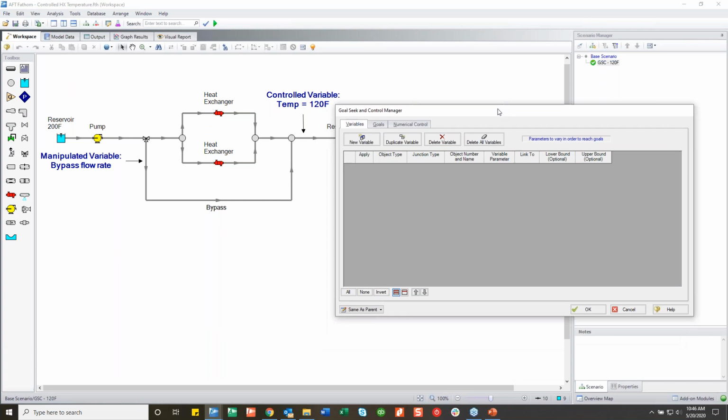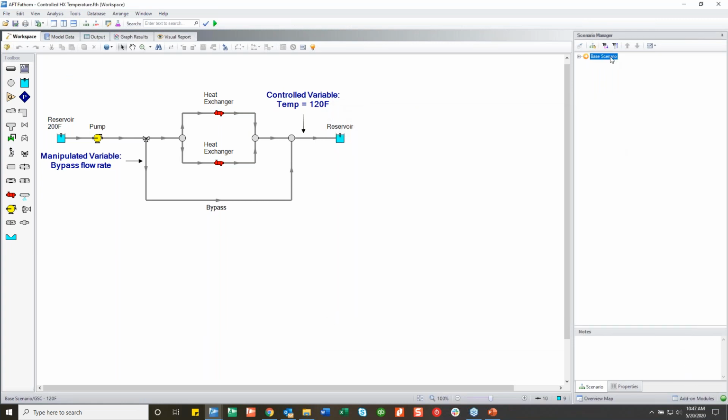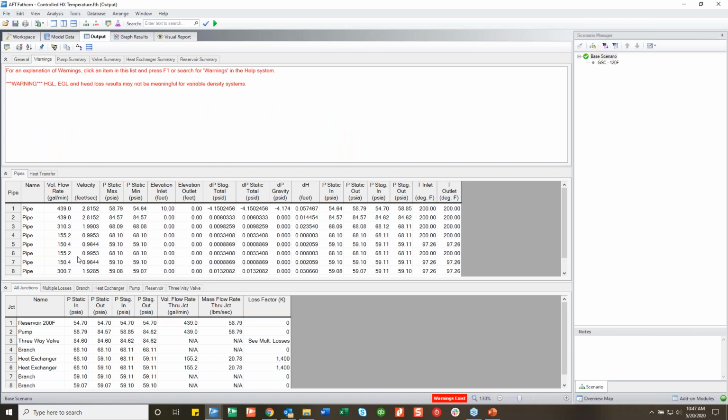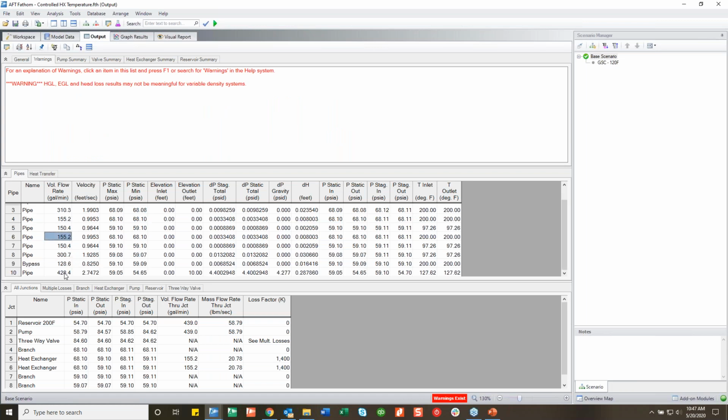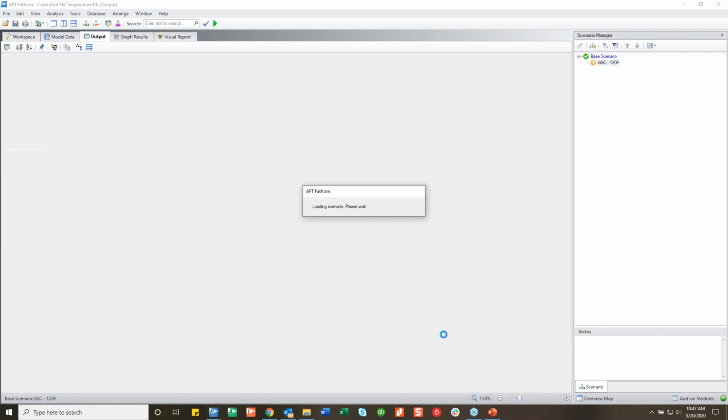What can I vary to make sure this is 120? Well, you know what? I didn't even show you what the temperature was before. Why don't we do that? Sorry, I've forgotten. Temperature downstream in pipe 10. About 128 degrees Fahrenheit. It's a little too hot for me. So at least we're kind of close, right?